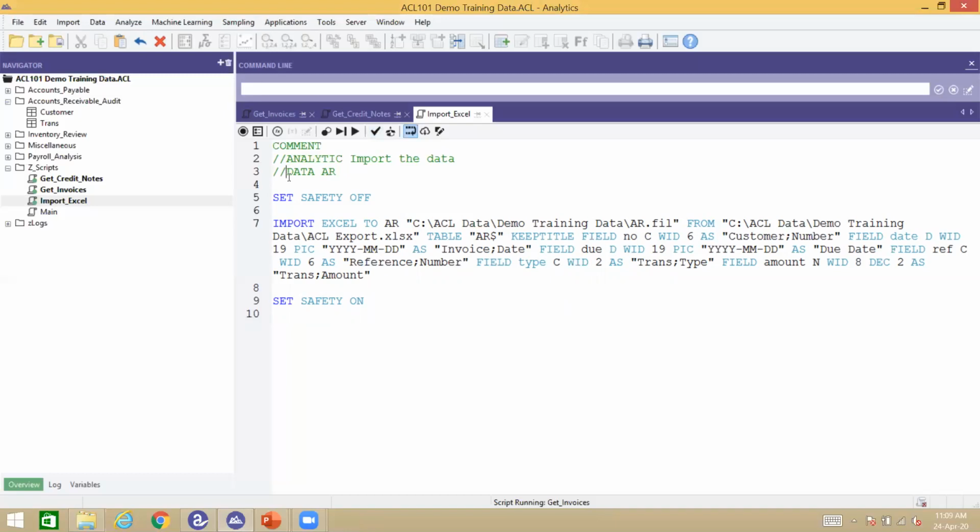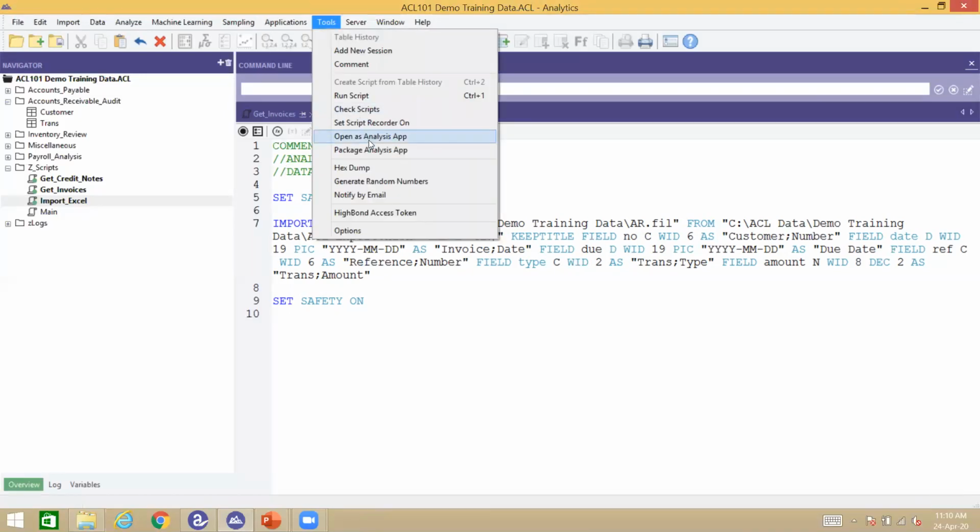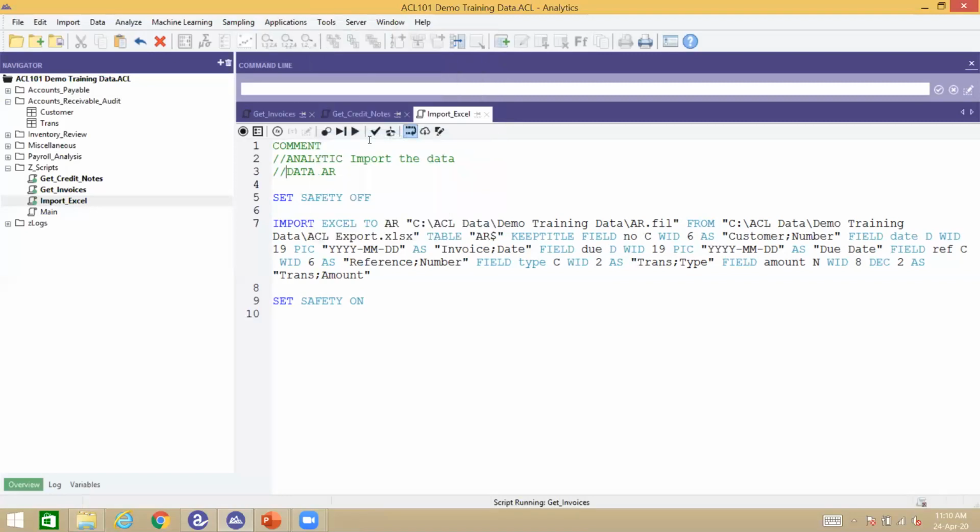So I want this data in the error table to be available for the other scripts, not necessarily for the user. If I want it to be available for the user as well to physically see, I need to use the results declaration again, the result declaration. Let me open this as an analysis app. Let's see what's going on here.